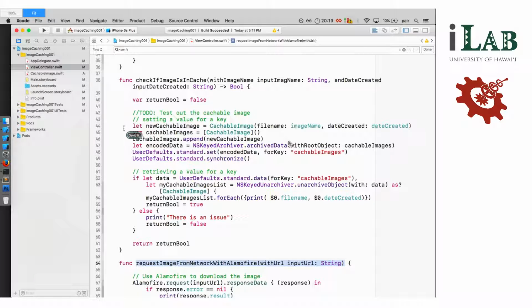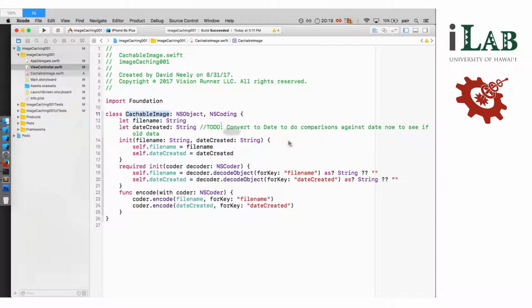So right here on line 44, we're going to go into this cacheable image right here and create it. So I'll just show this real quick. It's a very simple class.